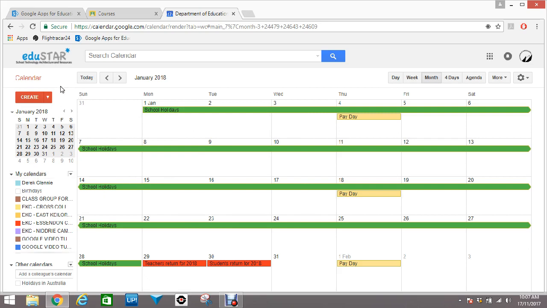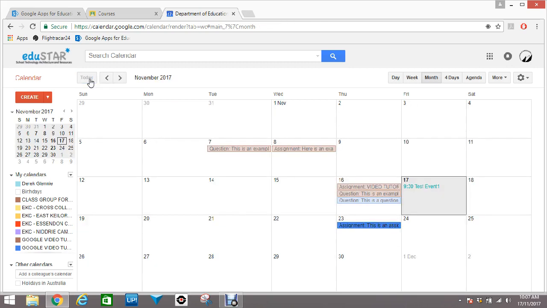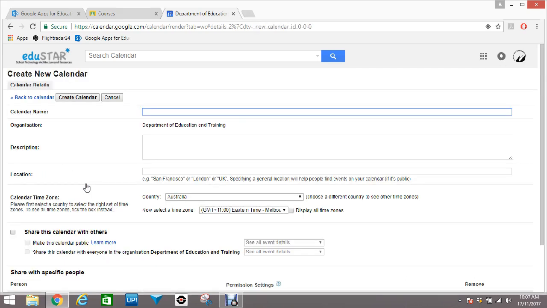So how do we create a calendar and how do we create an event? So we'll go back to today. First thing, let's look at how we create a calendar. So I click on the little drop-down box beside my calendars, and I go Create New Calendar, and I'm going to call this Test Calendar. This is the description of the calendar.